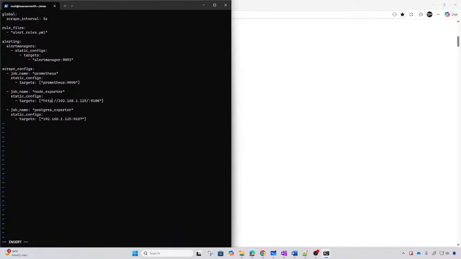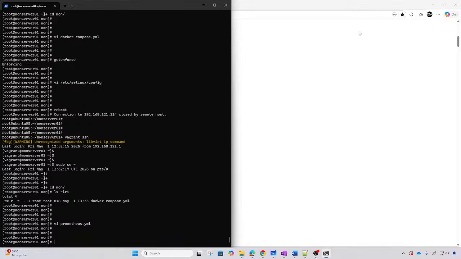Let's remove the unwanted config. This slash is also not required. So you understand, right? Postgres exporter, node exporter. So it's ready. And now let's go and configure the alert rule. Okay. So alert rule, we can configure as per our requirement.